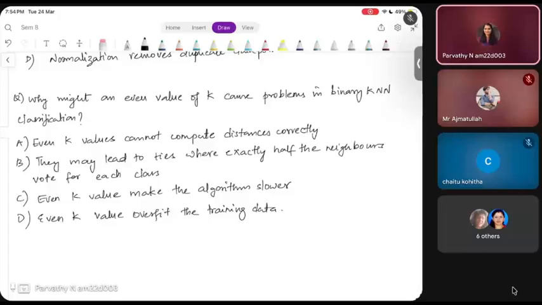So with k equal to 2 or any even value, there is a risk of a 50-50 tie. So in that case, it is not clear which one is the correct prediction. If we use odd values, it will avoid this problem.